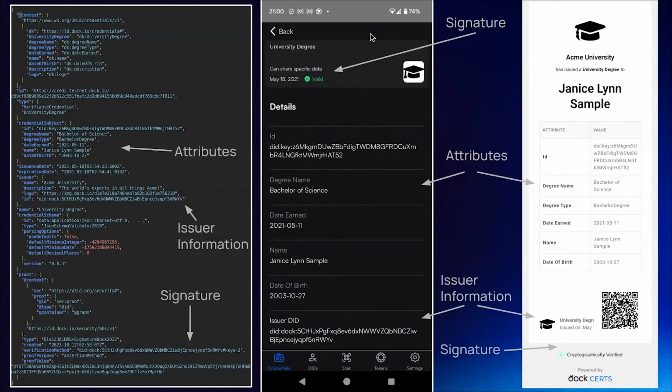When that shows up in Janice's mobile wallet, we get this middle view, and it's got the same pieces. You can see the valid check, the signature's been checked. You get some issuer information where the logo's here and the issuer DID's down there, and you get some attributes.